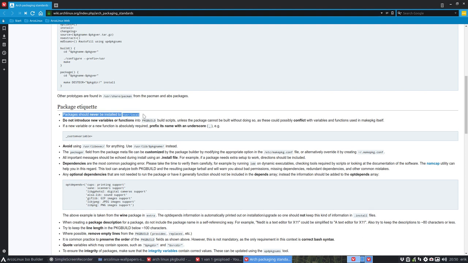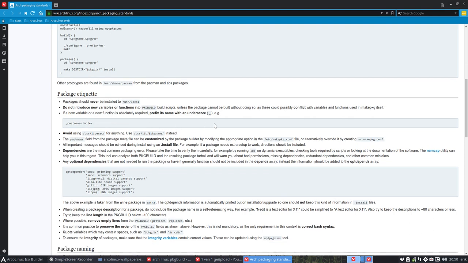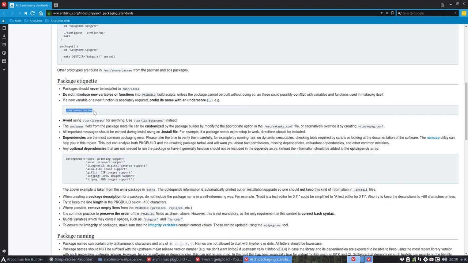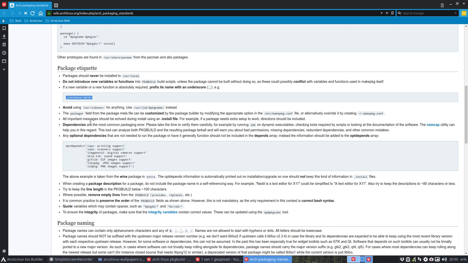Packages should never be installed to use local. Okay, so there are some guidelines, package etiquette, right? Do not introduce new variables and functions and all that. If a new variable, new function is absolutely required, which I do, I use an underscore. Okay, so this is a personal variable. So, okay, can use it, but use an underscore. Avoid using user lib exec. Okay, user lib package naming, and I have not used that yet. Then the package you made, you just read on and on.